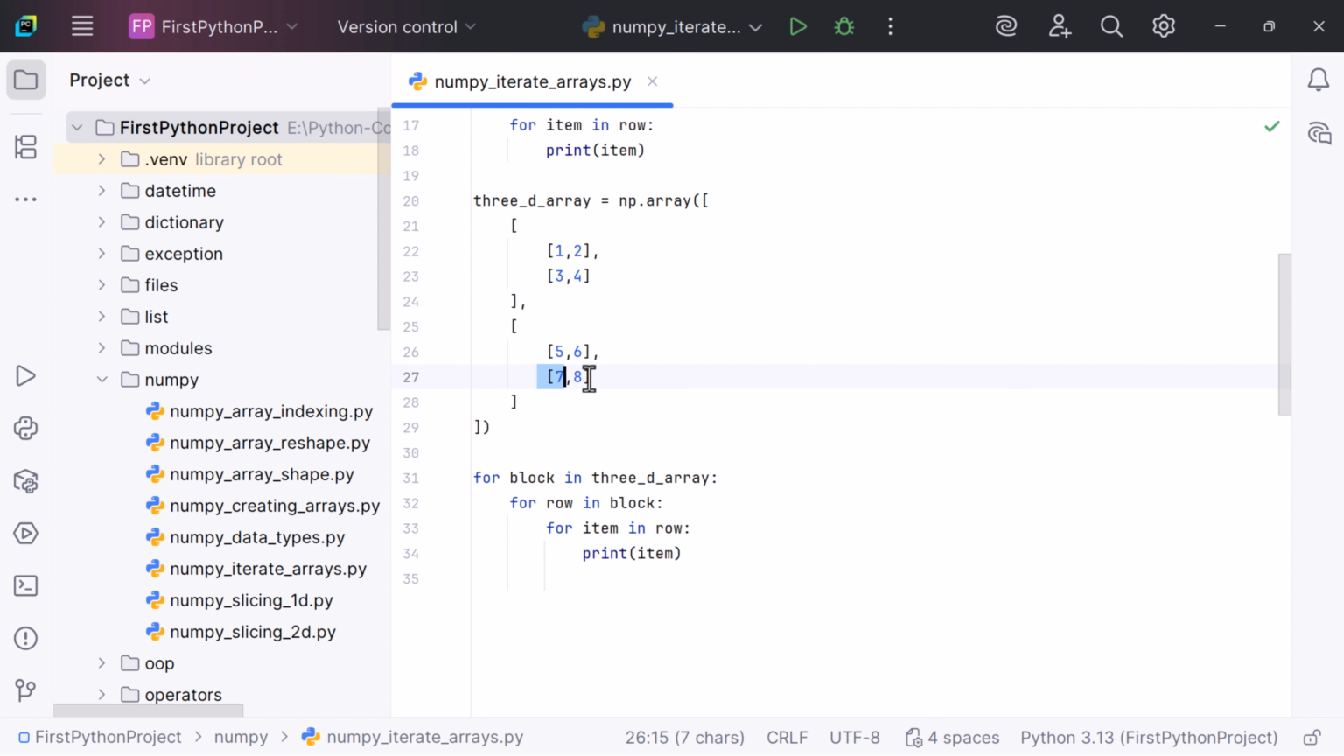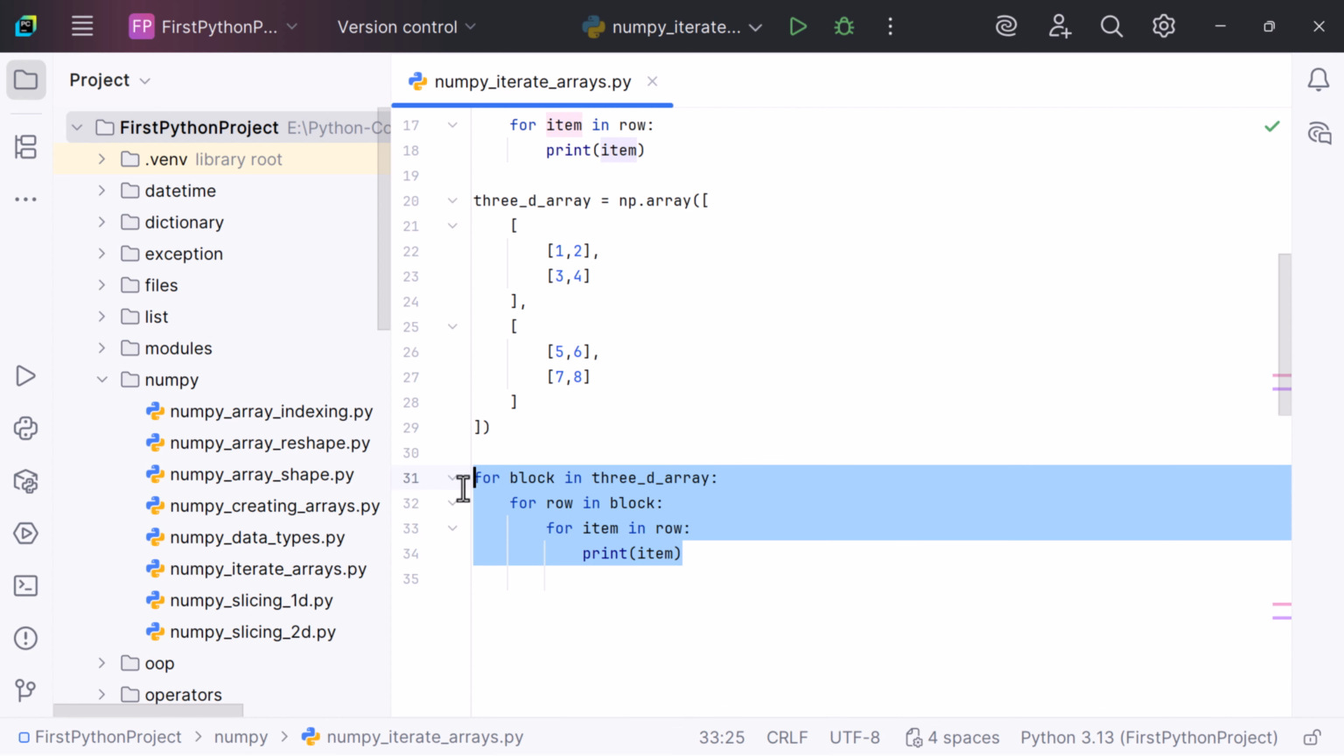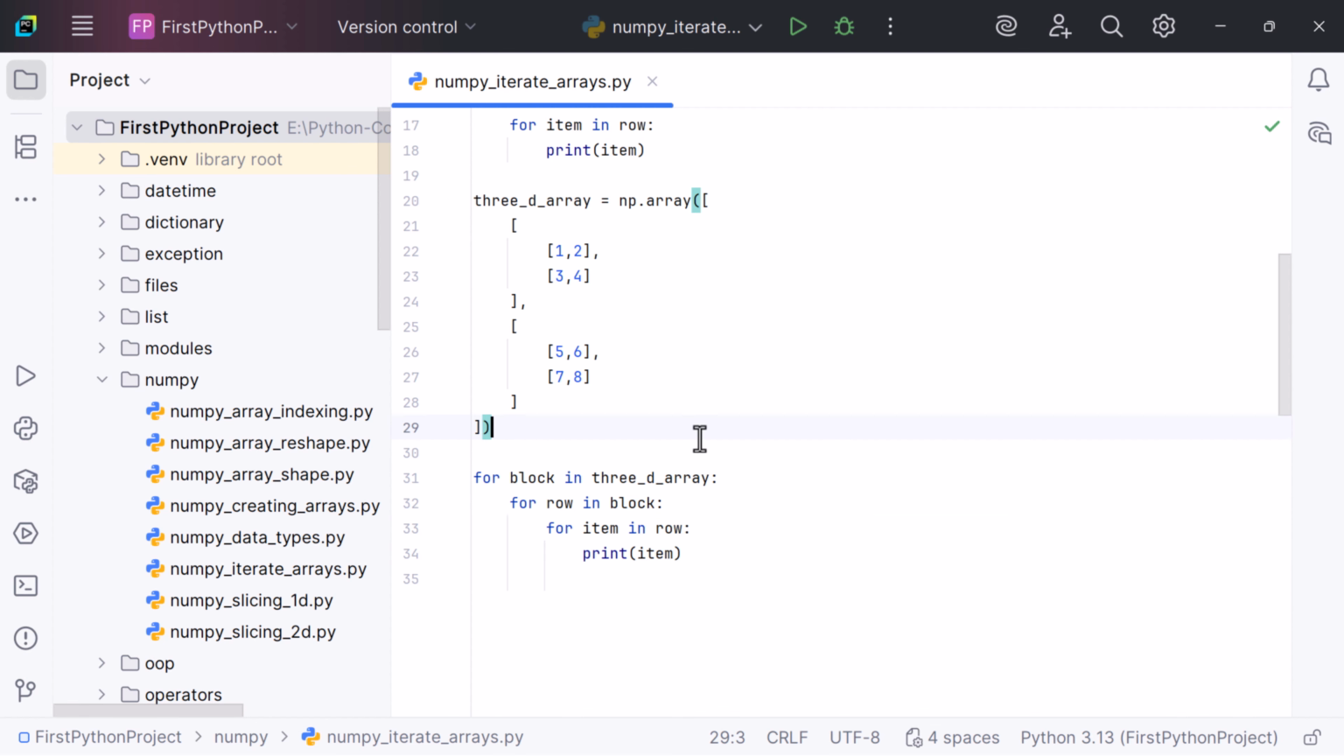Finally, inside that loop, we go even deeper for item in row colon. Now we are picking individual numbers inside that 1D row. So for each row, we'll go item by item. Inside this innermost loop, we simply print the value. This structure will print every single number inside the 3D array one by one.